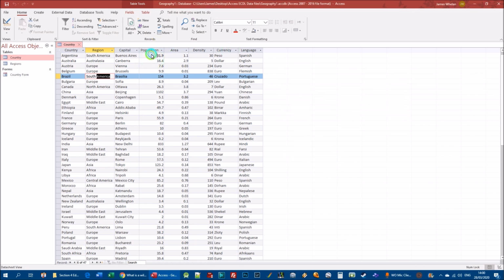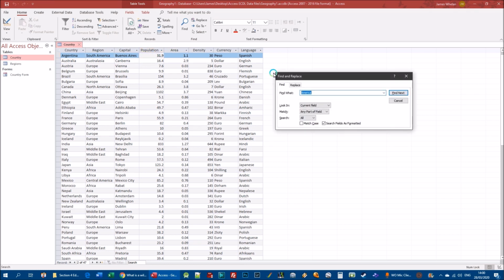Let's try another one of those. Let's go to the population field. Let's, again, first record, Control and F this time, just to mix it up to get my find and replace dialog box back. And what I want to do is find which countries in this table have a population of between 4 and 5 million.